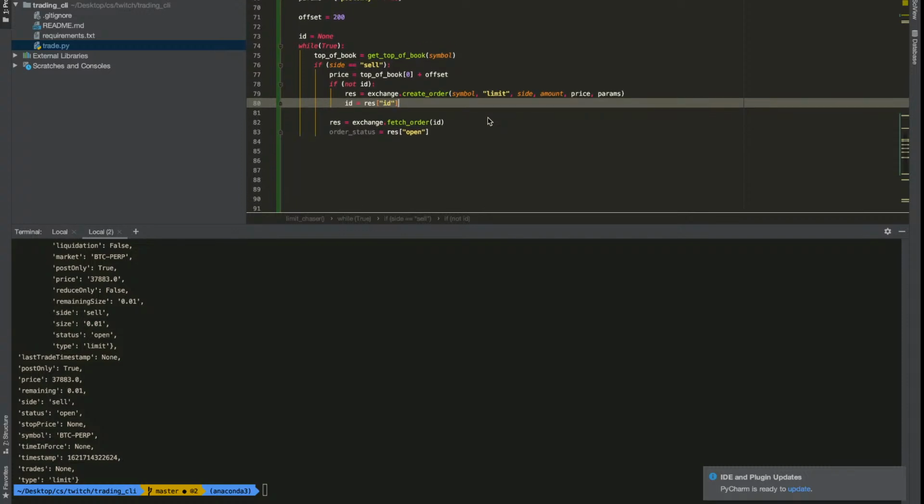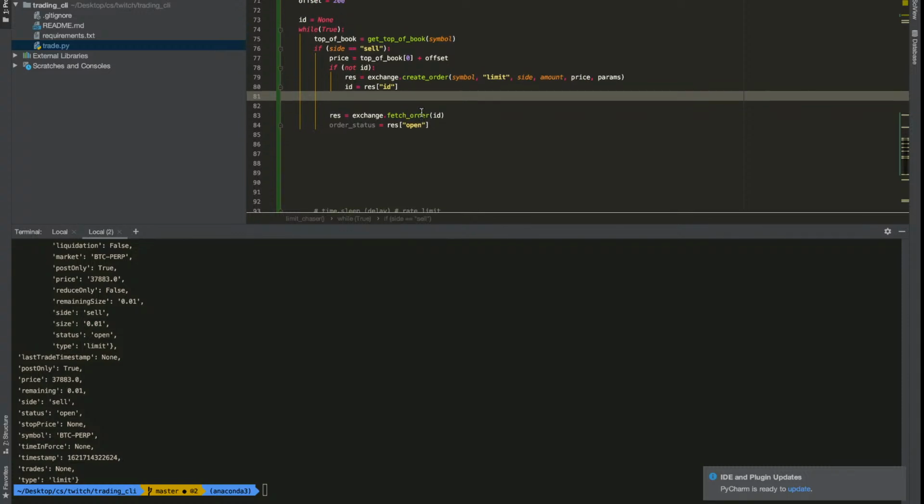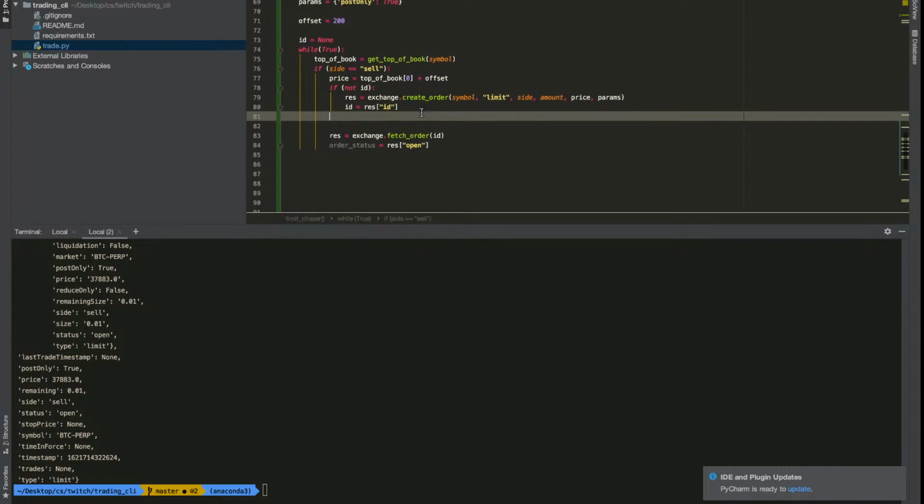Now, if we don't have any order, then, so if we don't have an order yet, we place the order. Okay, so now we know we have an order. So if we don't have an order, we place an order.